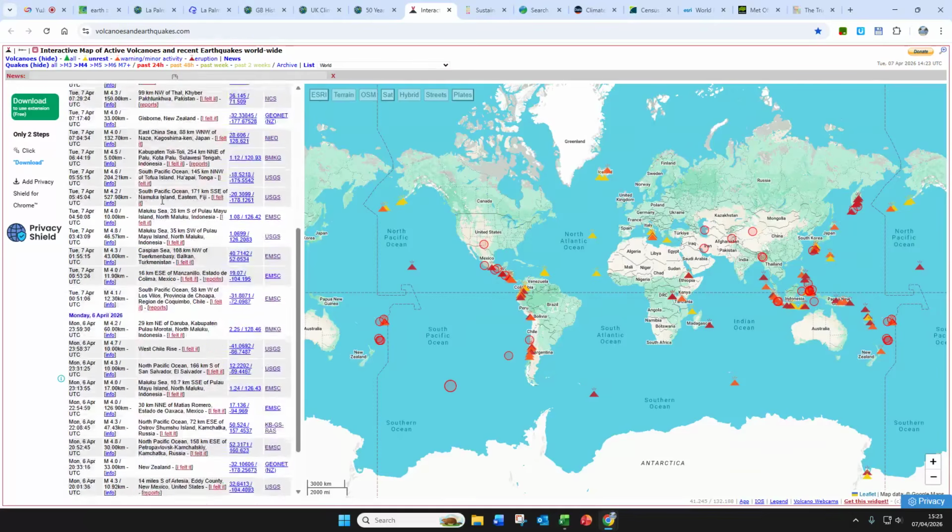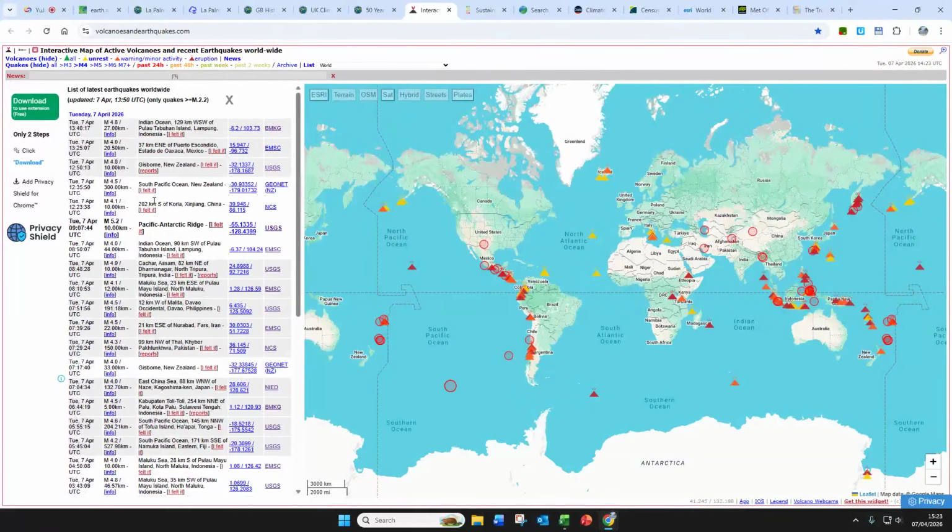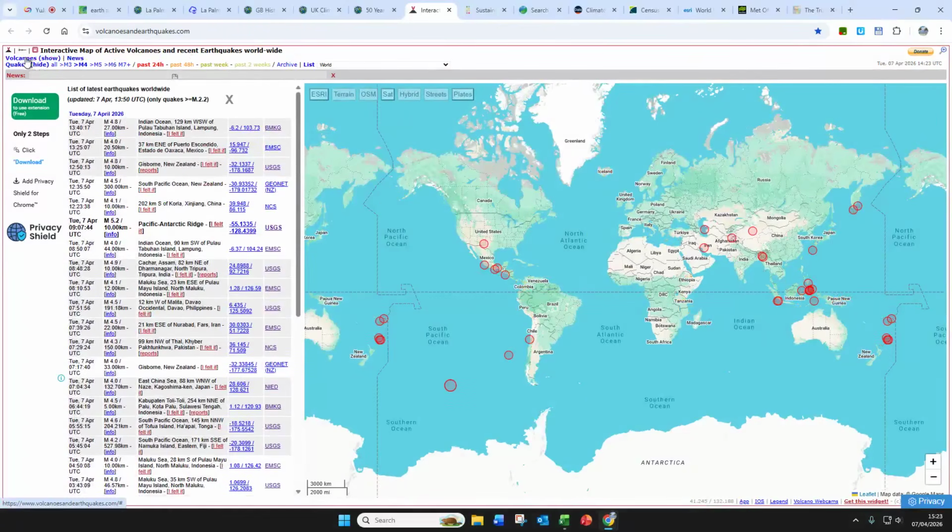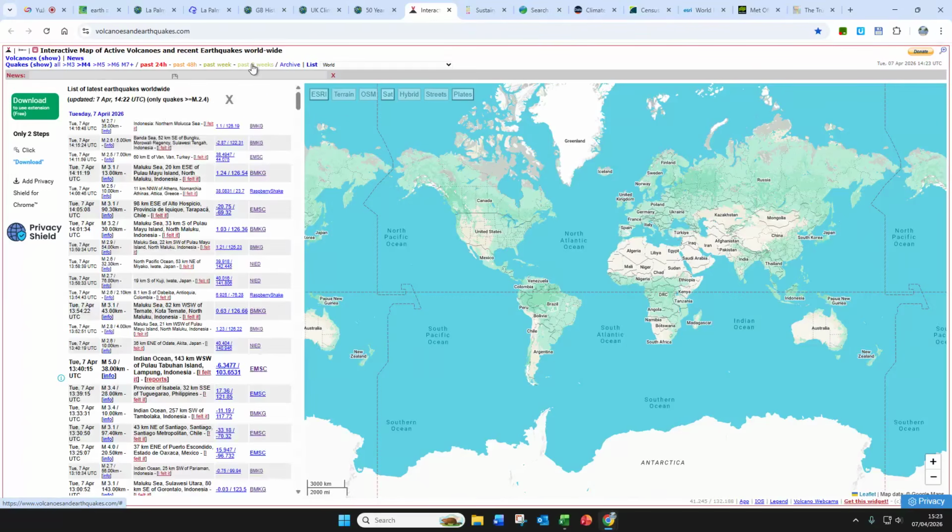I've got a database on the left of all the earthquakes that have happened recently. Right in the top left, I can hide volcanoes and the volcanoes click off. I can hide quakes. I can put quakes back on. I can filter them by magnitude, so I can go for magnitude 7s plus. I can look back over time, so I can look back over the last 2 weeks. Let's put them all on because there aren't many that have happened in the last day or so.